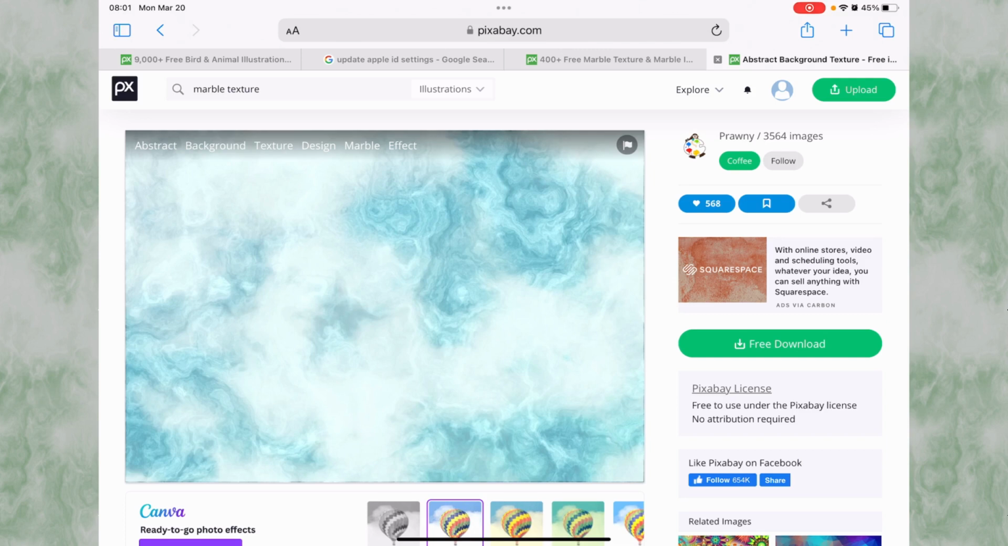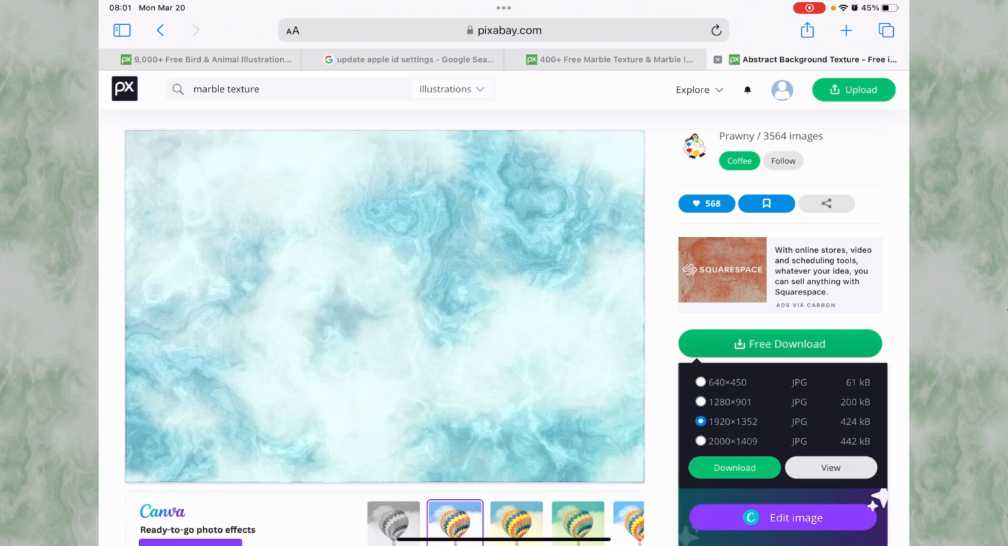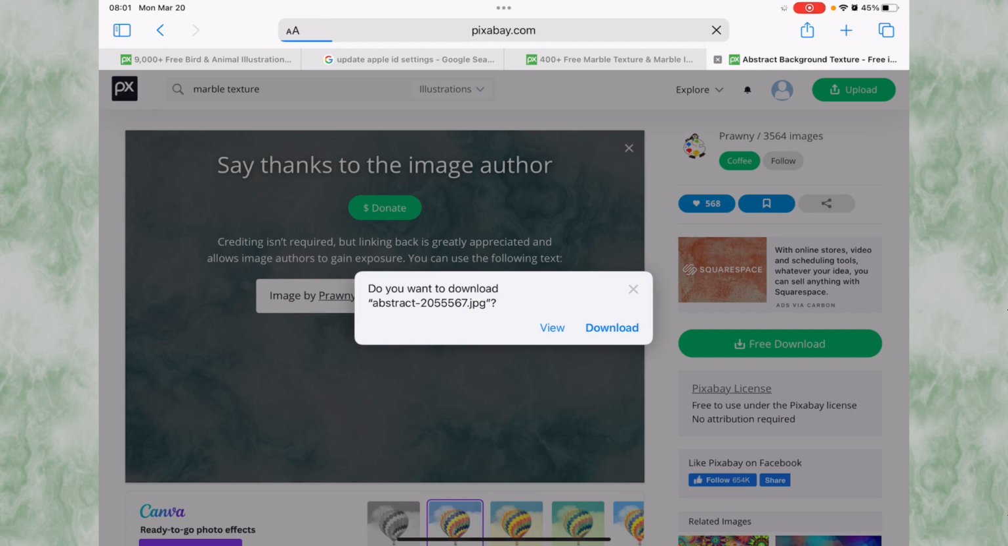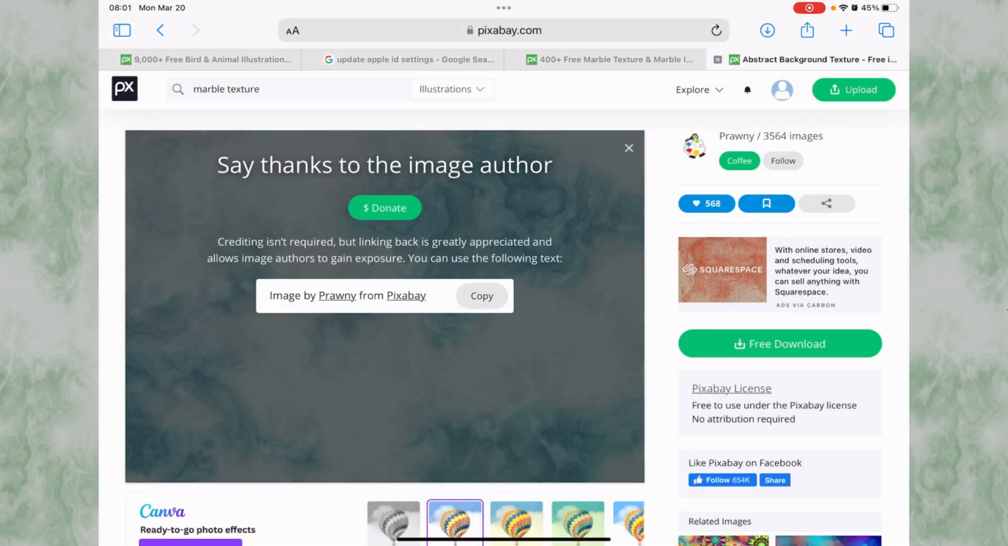I'm going to tap on the free download button. Because I am logged in, I can choose the largest size texture. If you are not logged in, just leave it at whatever it comes up with. That's the largest you're able to download. I'm going to tap on download. And it says, do you want to download? I'm going to tap on download again. And when I do, if you look up here, you will see it download. And there it is. It's now in your downloads folder.